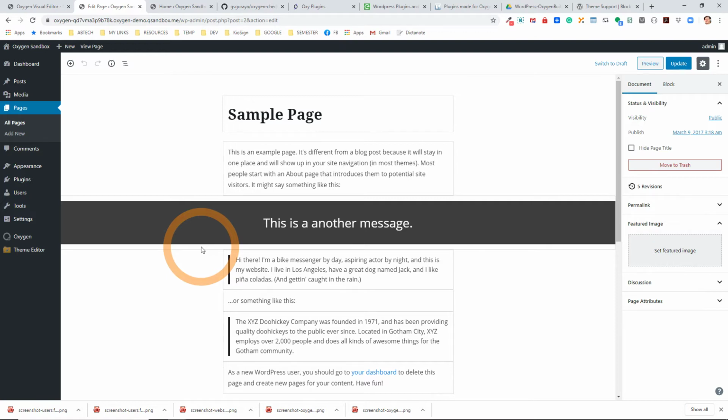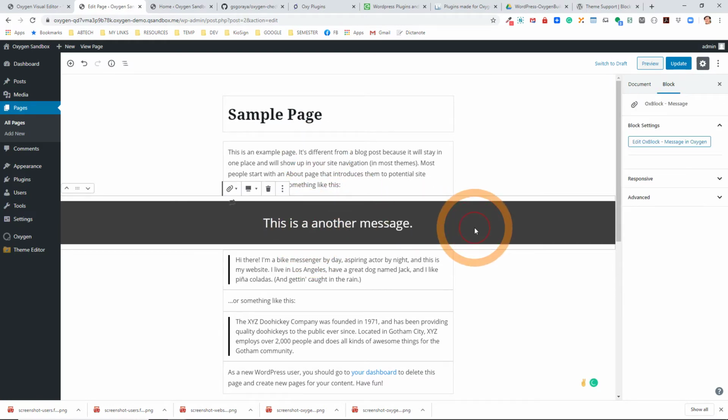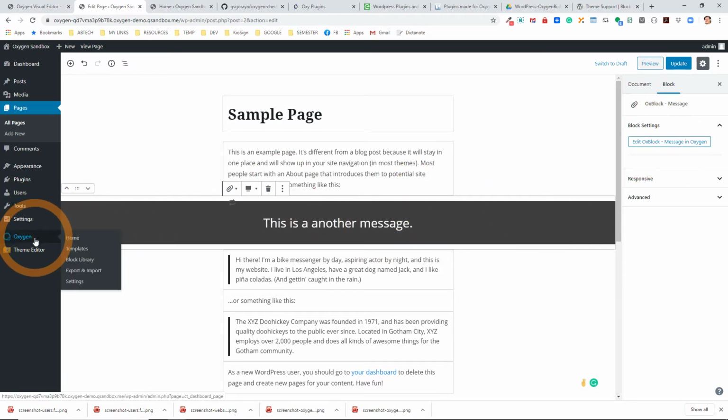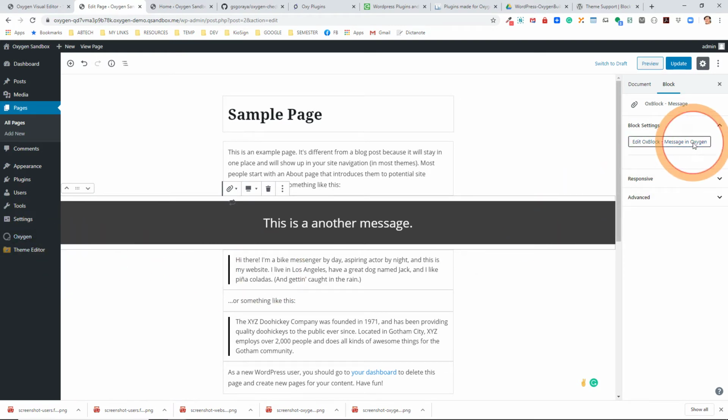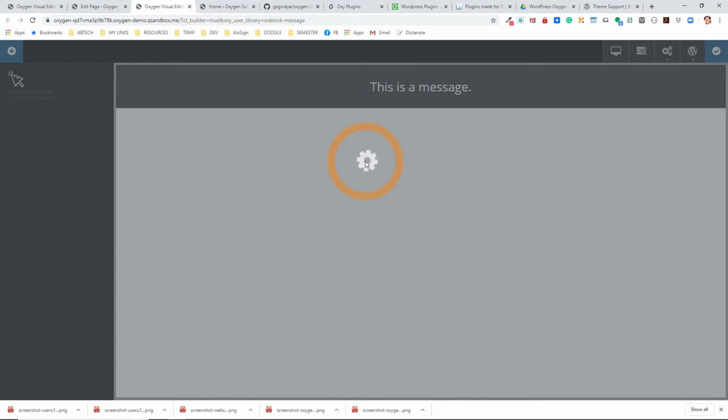Now, a couple other things that I want to take a look at real quick are how to improve the Gutenberg experience. Well, before I do that though, let me just show you one other thing about this Gutenberg thing. This Oxygen element can be edited here, or it can be edited from the block library in Oxygen, which is great. You just click on that, it opens up the Oxygen builder for this element. Takes it a second to load.